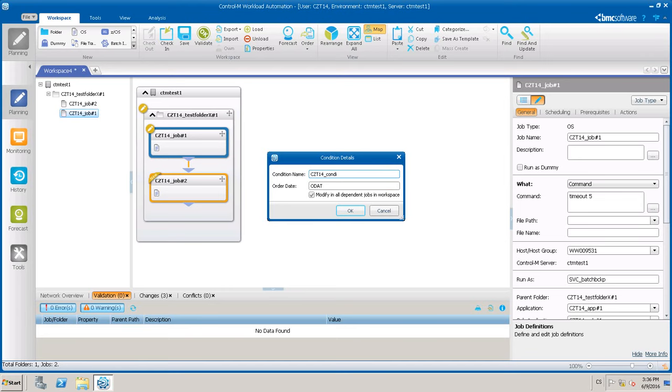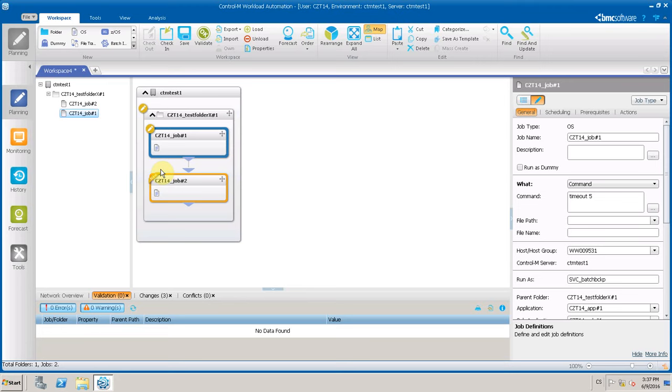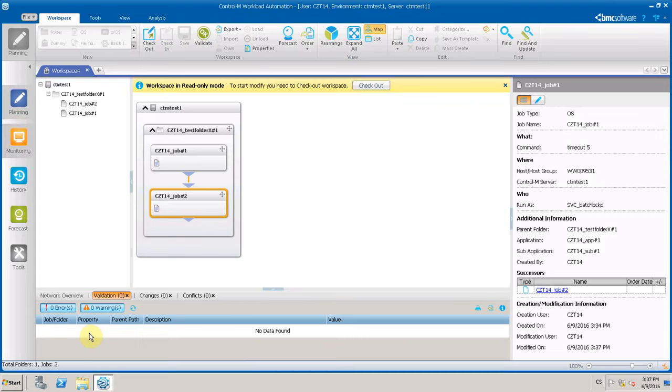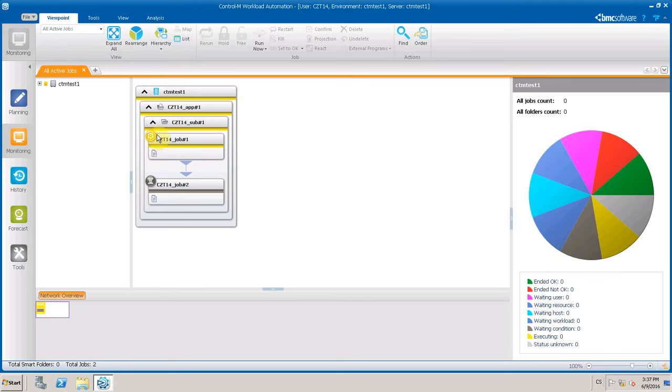Okay, and we can go to monitoring. First we will order it and go to monitoring to check how it works. So monitoring, expand all, and as you can see our first job started, is executing now.